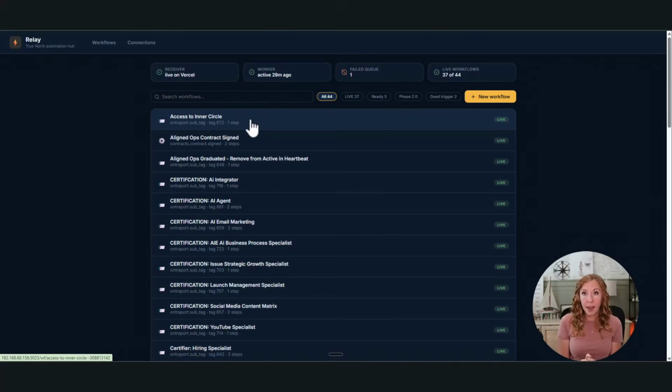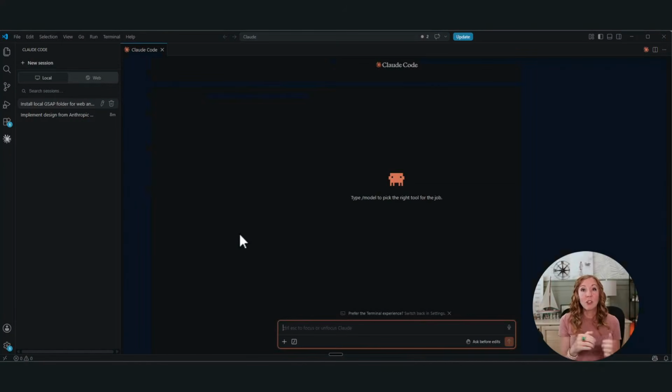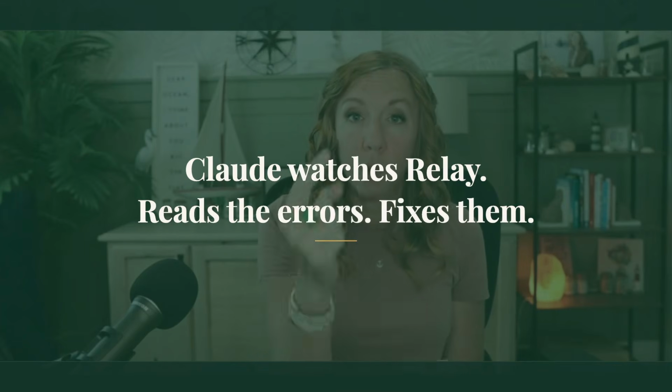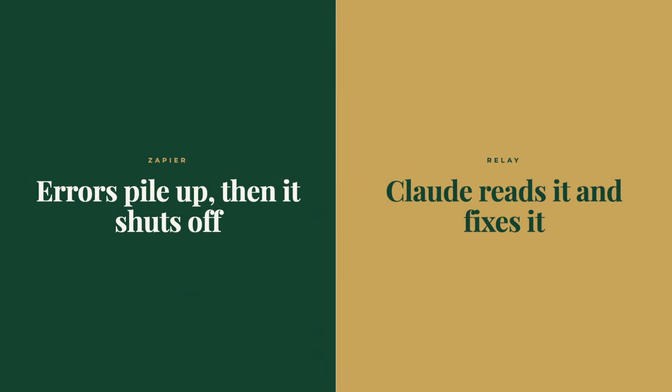Once you have this all set up, then I tell Claude, so I'm back here in VS Code, I want you to watch Relay, and if there are any errors, I want you to read those errors, and then I want you to fix them. That's the magic of this, because if you've been using Zapier for a long time, you know that there are sometimes errors that happen and you're not really sure why that happens and how you can even fix it. And if the errors happen too many times, it just turns off the workflow and now your automations stop working. Well, this makes it so you have Claude watching those. So anytime there is an error, it sends it to Claude. Claude figures out why that's happening. It goes in and fixes it and makes it keep working.